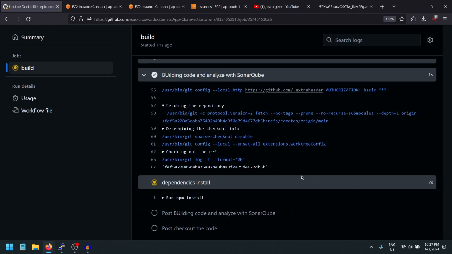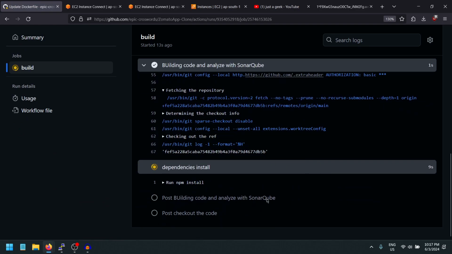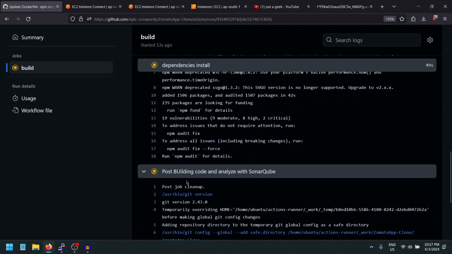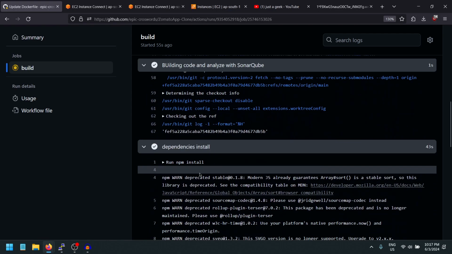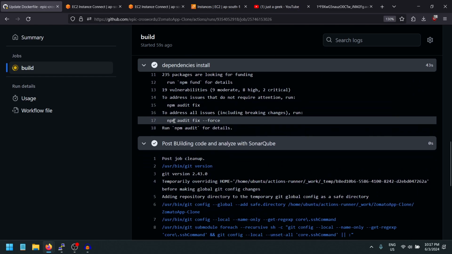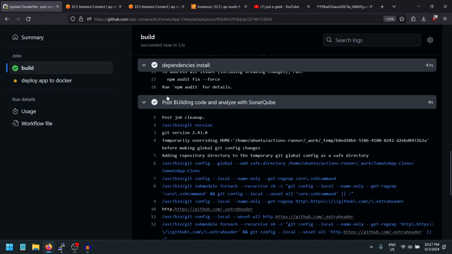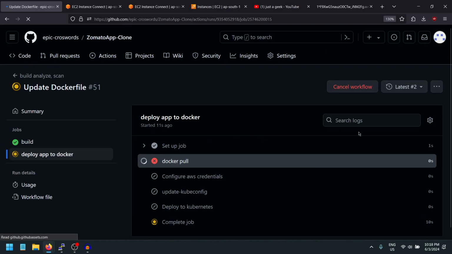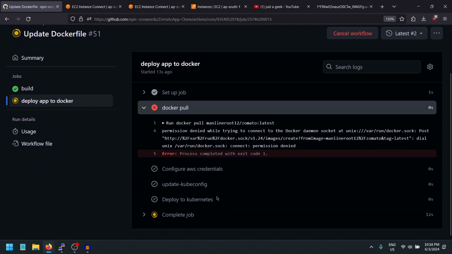We will see overall logs. It has done. So now what we need to do again, we need to create. Currently it is checking the vulnerabilities in the dependencies itself. So it has found 19 vulnerabilities. It has completed the SonarQube analysis. It has completed the post checkout code, and now it is deploying. It is doing a pull. So it is pulling that image from Docker itself.